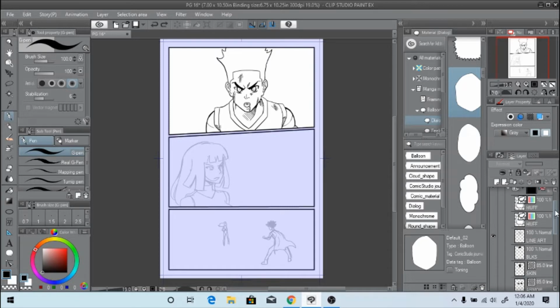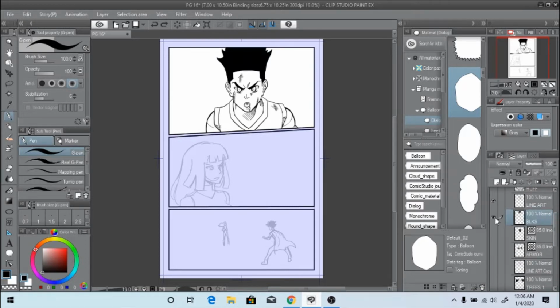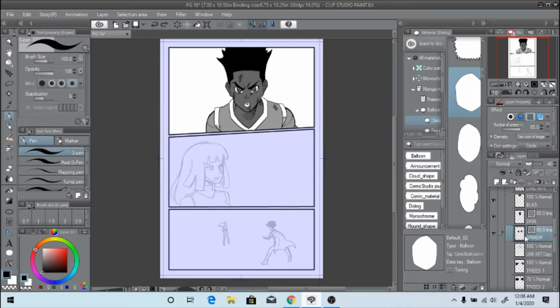So after I ink the sketch, I'll throw in my blacks, which is the hair, and I'll throw in the skin. And the skin color is the same as the eye color, so I just decided to save a layer. Instead of making a whole other eye layer, I just put it all on skin. And then the armor is a different tone.